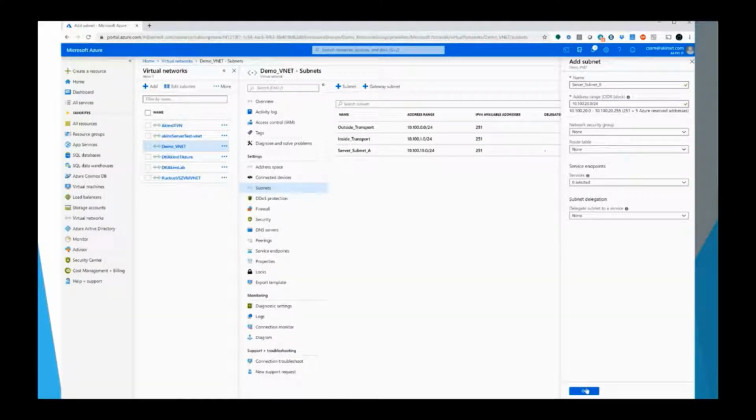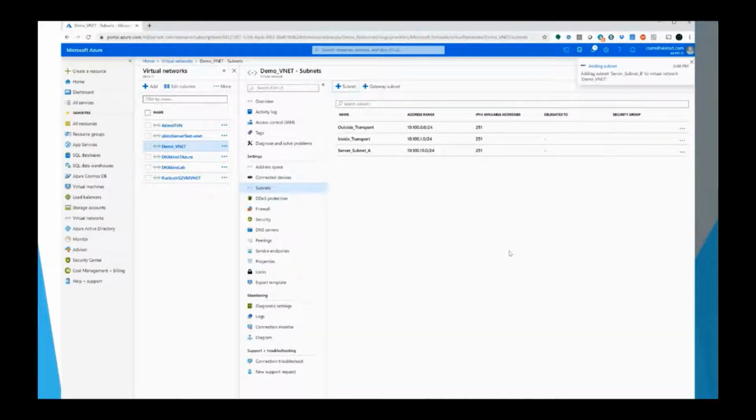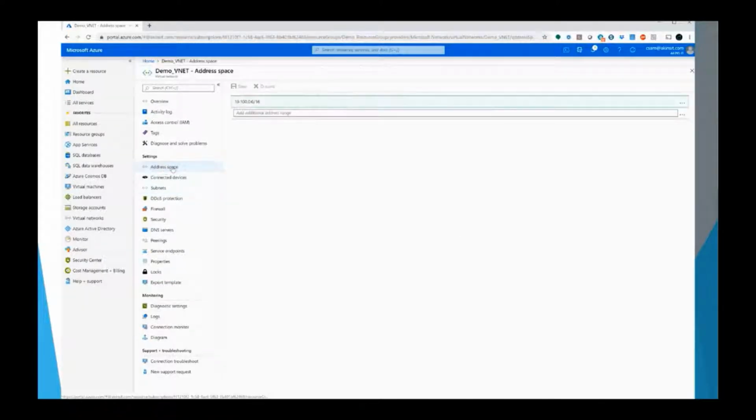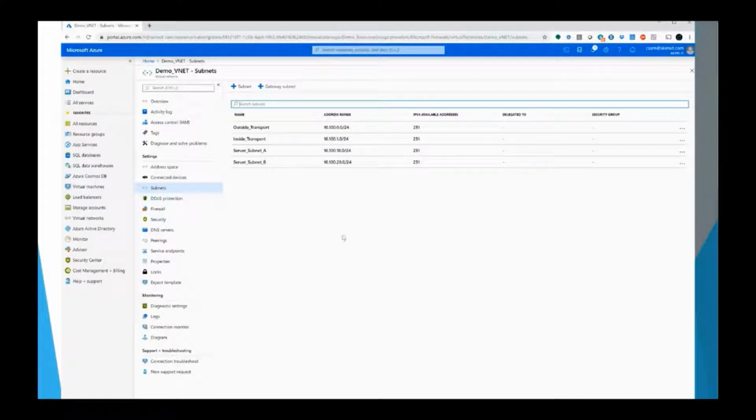So again, I'll leave everything as is, hit OK. And in a couple of seconds here, I'll have my fourth subnet. So there we are. And so I created these, I made them large enough. You can carve out whatever size subnet you want. I mean, given the fact that we have so much available in the address space, it's a /16, that's over 65,000 different addresses I can make. So I can carve out smaller ones.